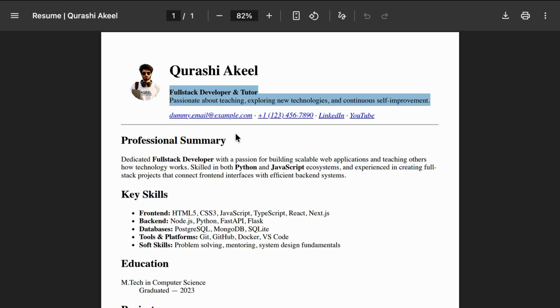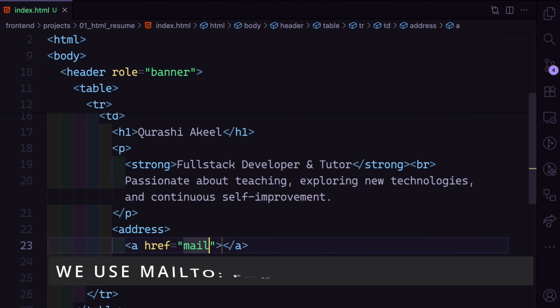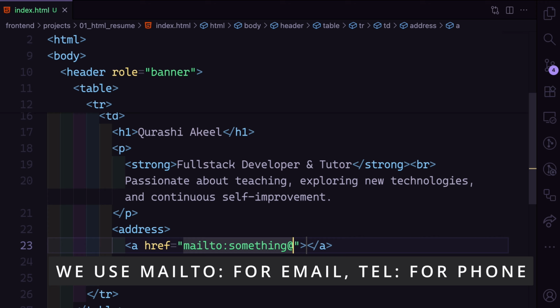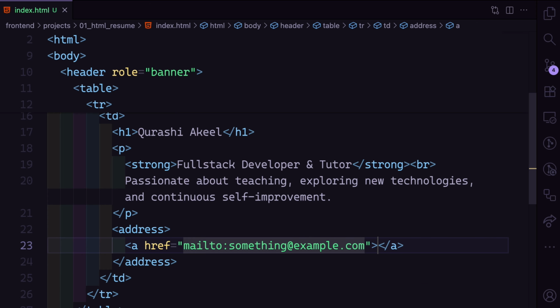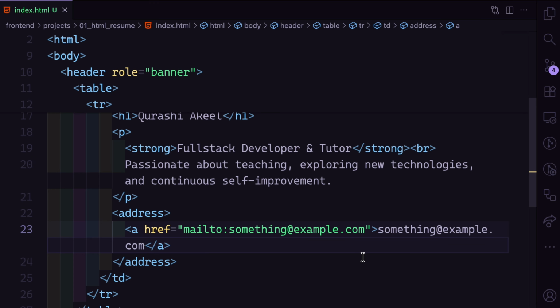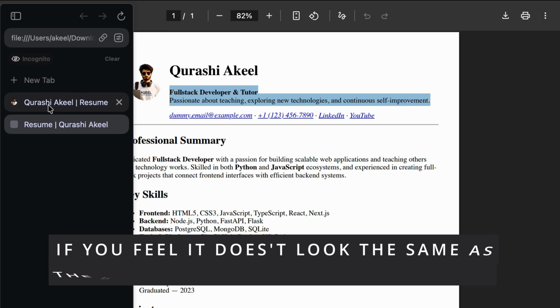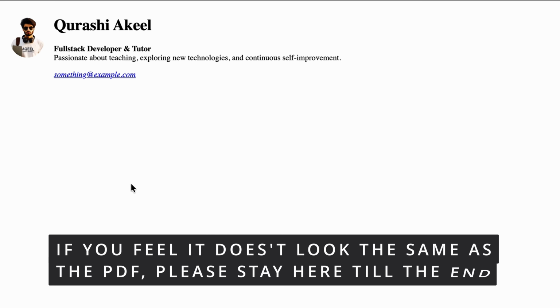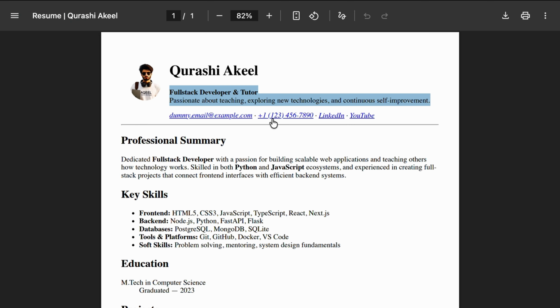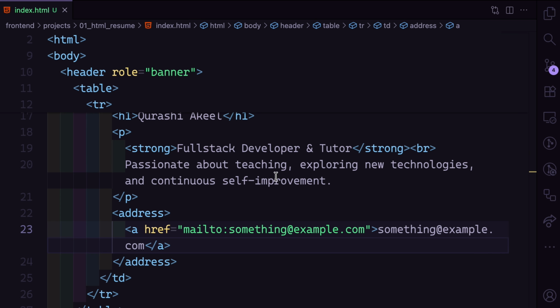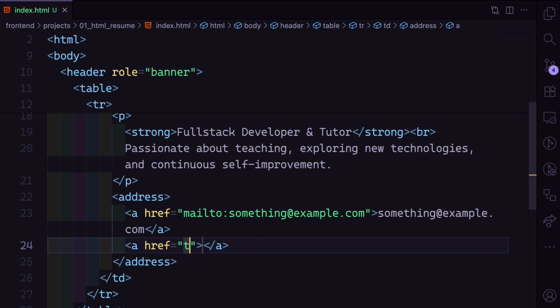So after that, inside this we have the a tag. First thing is our email, that is mailto. So something at example.com. Then I will copy this same thing and paste it right here and save it, and then we will see what our result comes out to be. Yes, that is what we want. And then we have phone number, LinkedIn, and YouTube. Next is phone, that is tel, and then we have the phone number 123456789. This is the phone number.